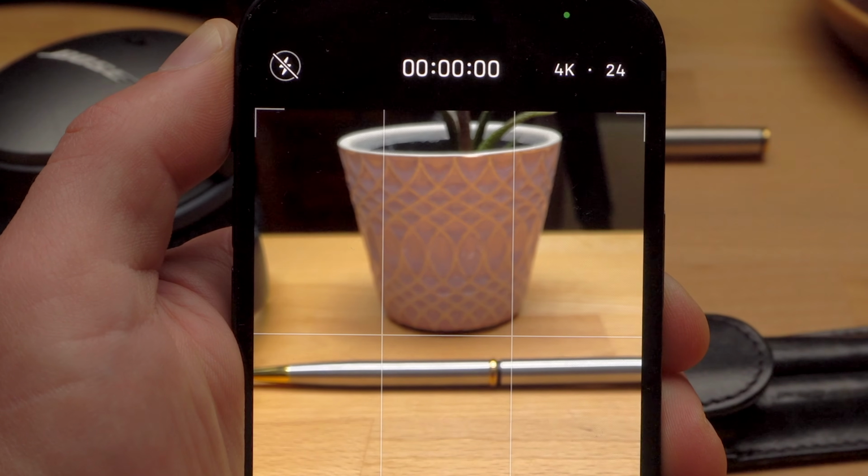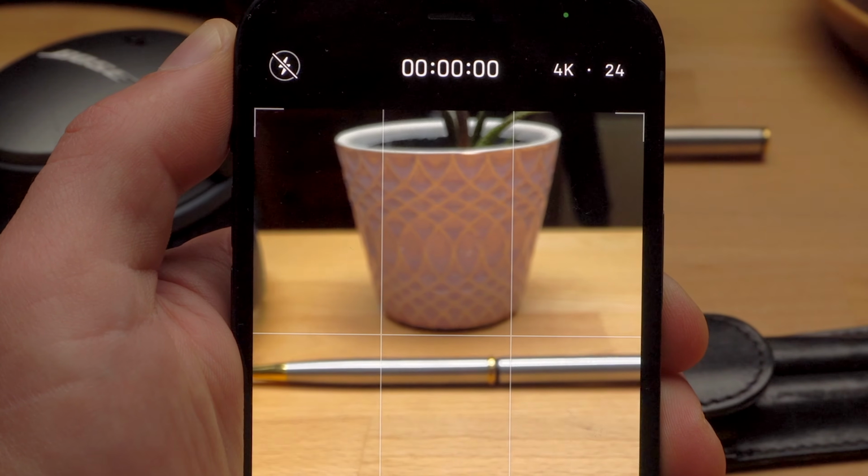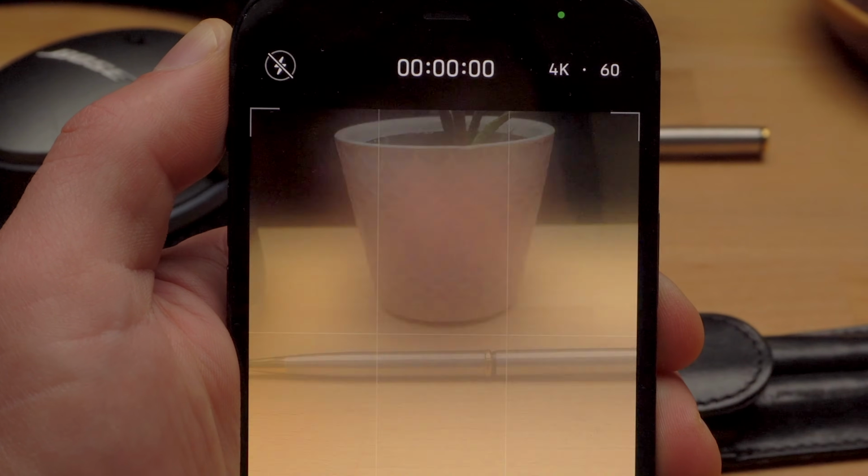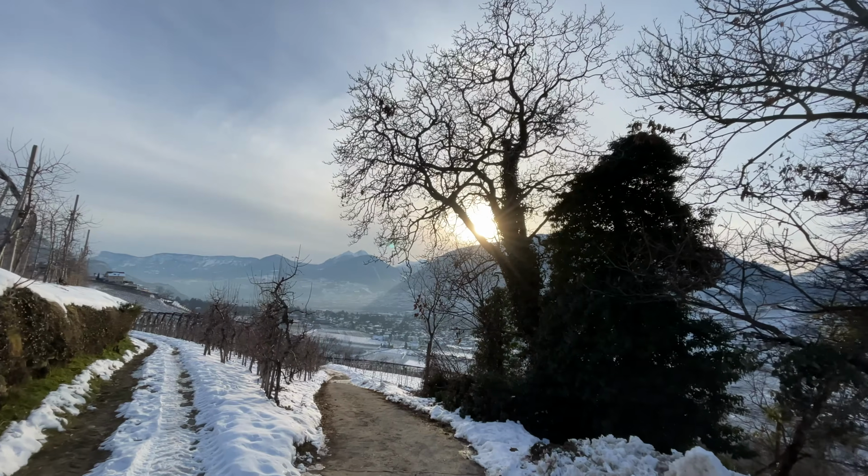Your frame rate should also generally match the frame rate of your project. So if you want to create a video project with 24 frames per second, you should also capture your footage with 24 frames per second. You should only deviate from this if you want to create slow motion footage. And that might be a reason to shoot at 60 frames per second. You can slow it down to 40% in post and get some really cool slow motion shots in 4K.